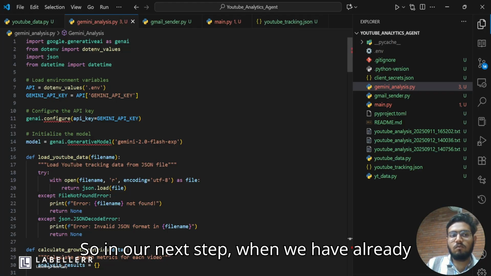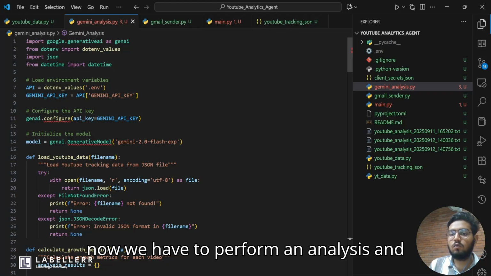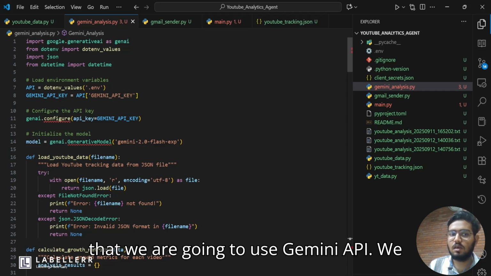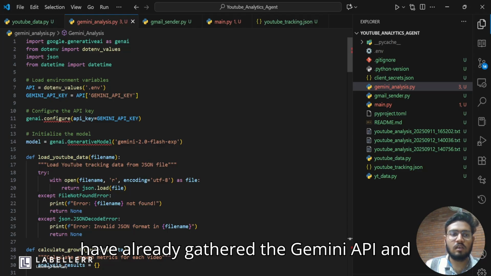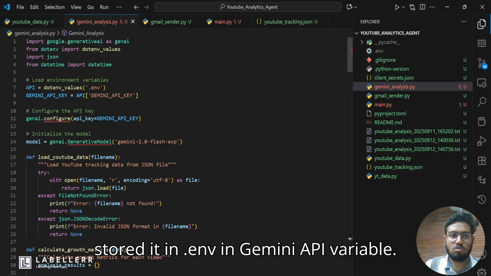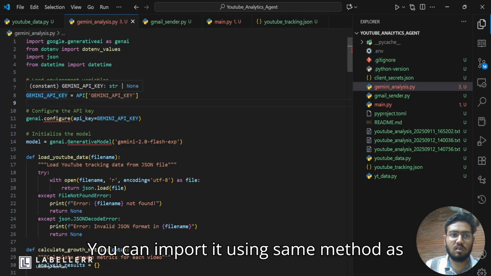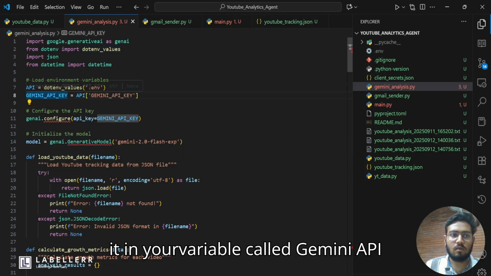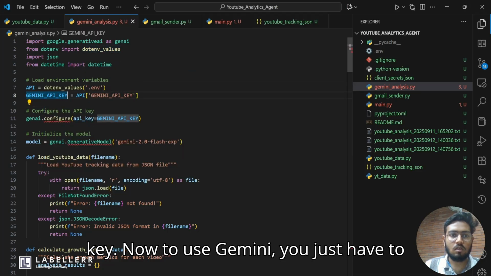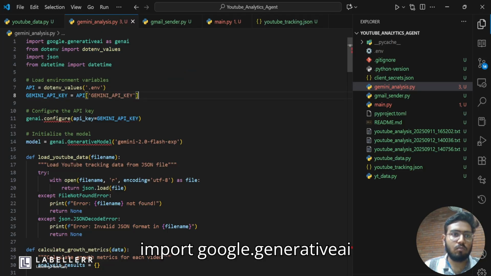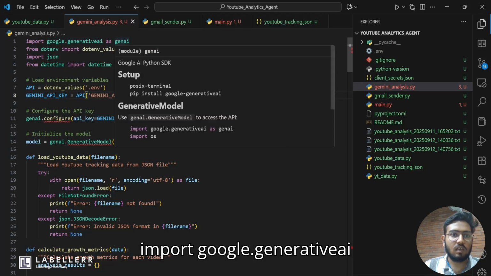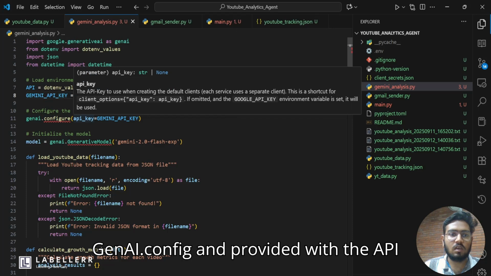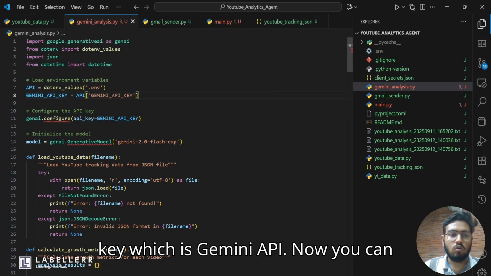In our next step, when we have already gathered the information about YouTube, now we have to perform analysis and summarization of the YouTube data. To do that, we are going to use the Gemini API. We have already gathered the Gemini API key and stored it in .env in the Gemini API variable. You can import it using the same method, from dotenv import dotenv_values, and provide it in a variable called Gemini API key. Now to use Gemini, you just have to import google.generativeai as genai, and then use genai.configure and provide it with the API key, which is the Gemini API key. Now you can use the model.